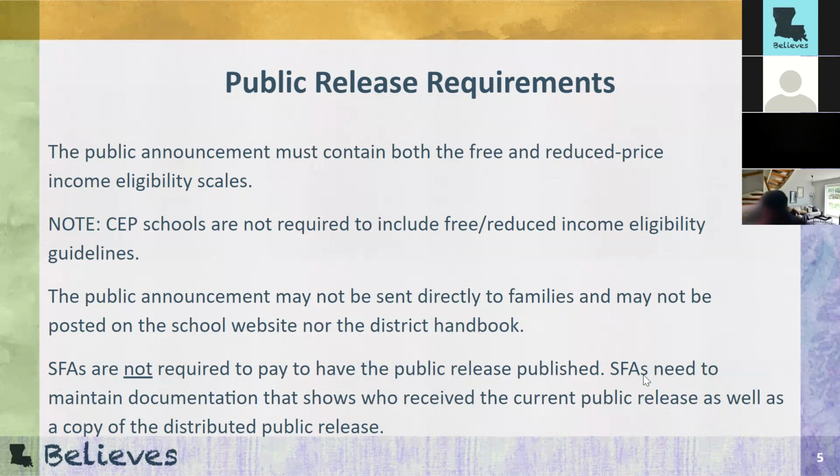But you do need to maintain documentation that shows who received the current public release, as well as a copy of any distributed public release. So if you have to show that you have reached out to provide that information, even if it does not actually get published.